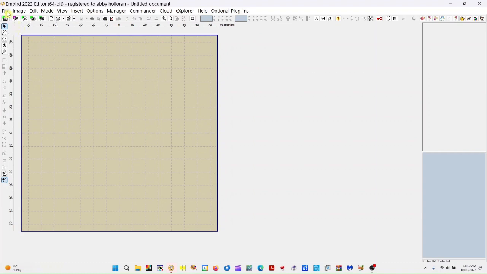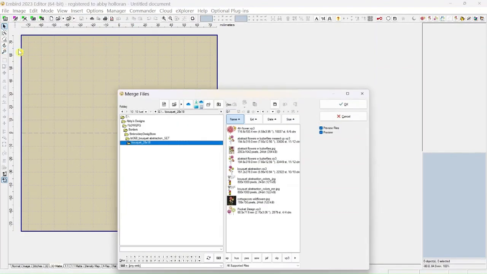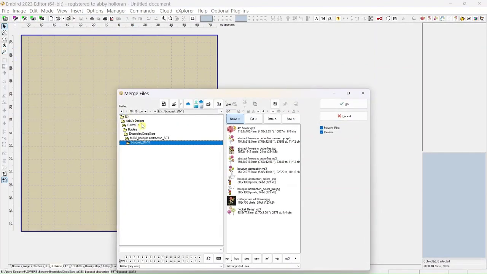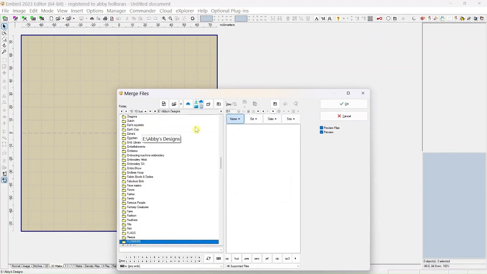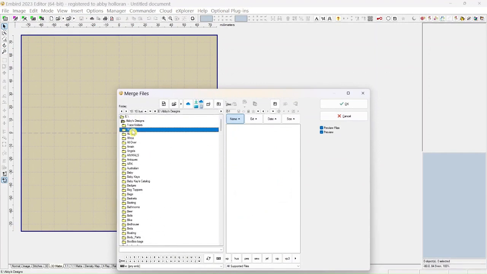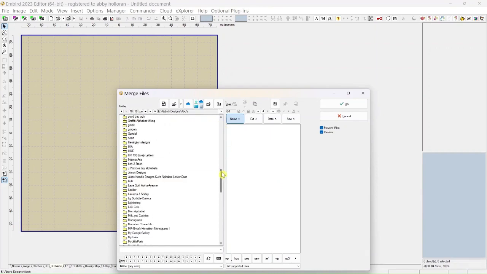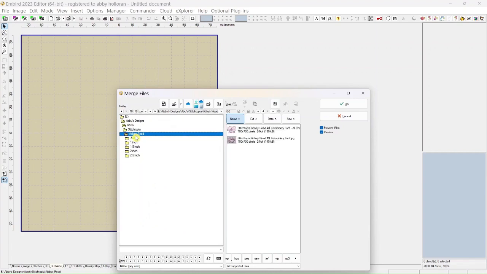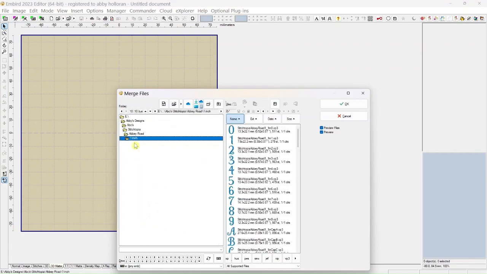So I'm going to go to File, I'm going to go to Merge, and I am going to go to the folder that I contain my alphabets in. And then I'm going to go down to my Stitchtopia folder and open this font called Abbey Road. Now this is a script font, and so what I want to do is bring in the letters to spell Abby Kadabi.